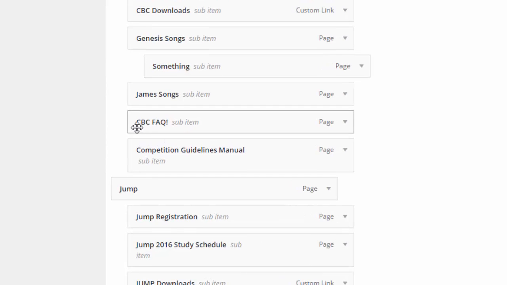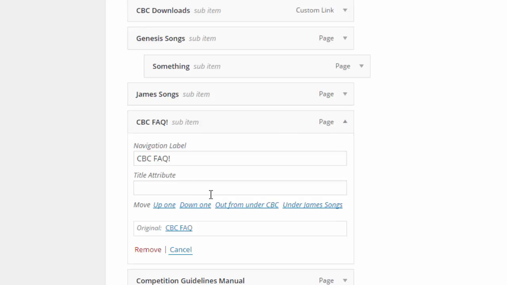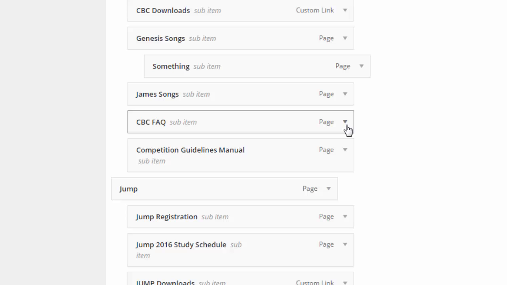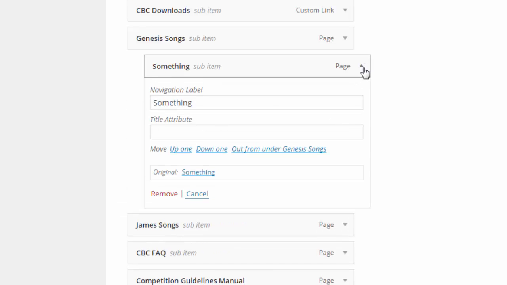Alright, so see this CBC FAQ, it has an exclamation mark at the end. That's a bit unprofessional. So you hit this arrow here, you go to the navigation label, and you make it what you want, which is the same thing just without the exclamation mark. And then you could click this again to minimize it. Also, if you want to remove something, you click that same arrow, and then you go to remove.